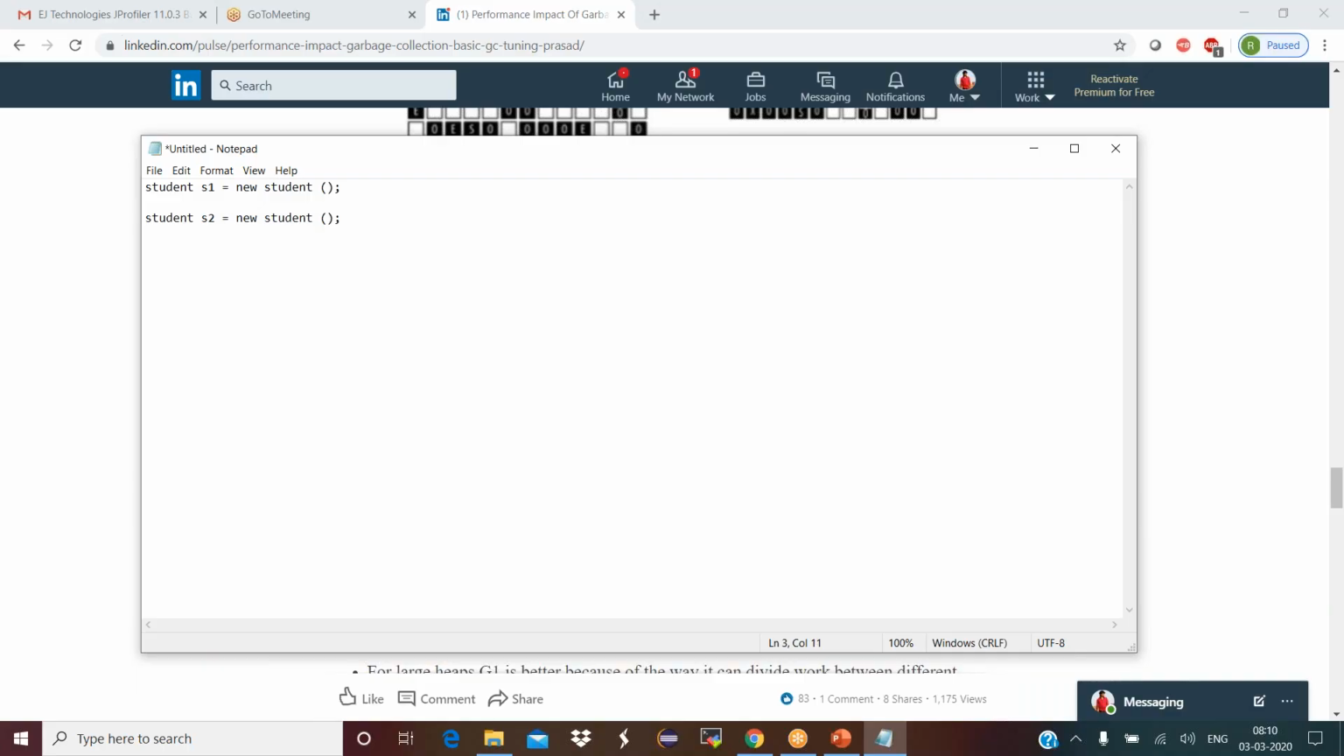If I write like this, this is the first way I'm explaining. Can someone tell me what I wrote here? You are creating two objects of class Student, S1 and S2. What is a class here? Student is a class name. What is S1? S1 is an object.